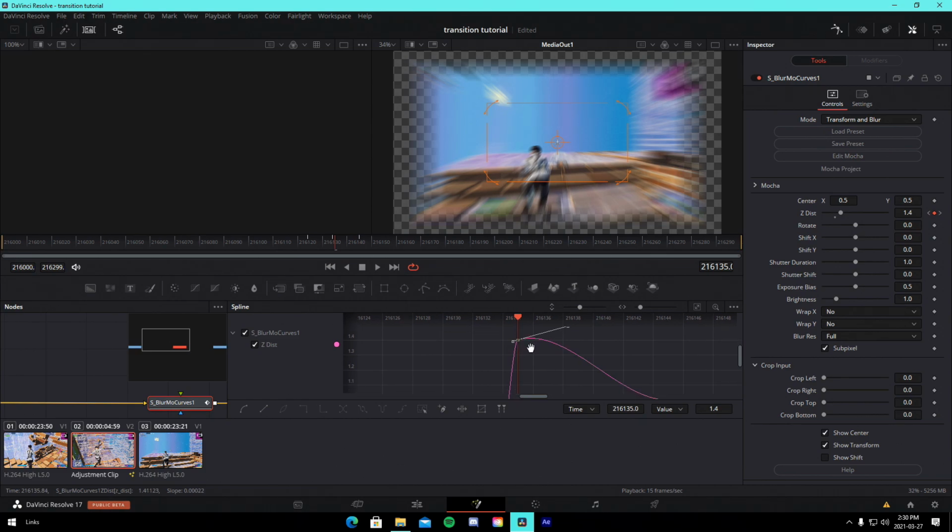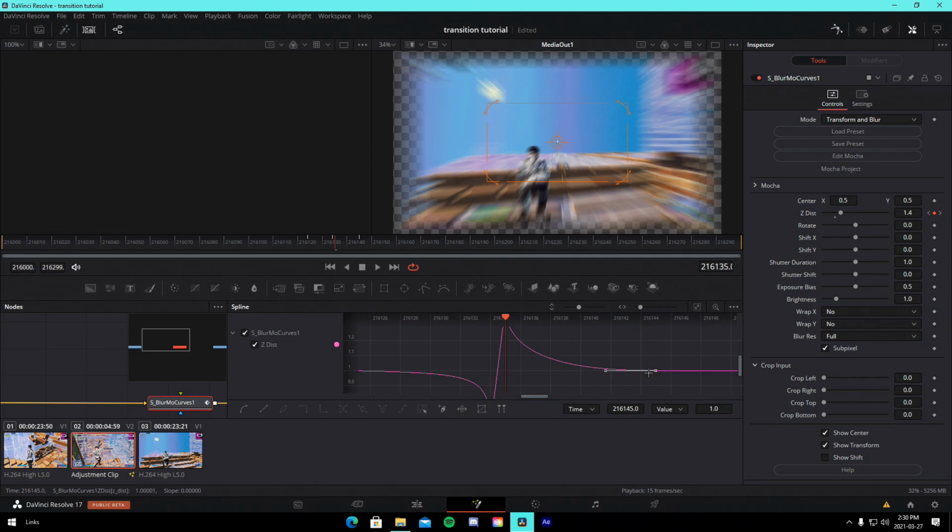And we're going to do the exact same thing on this side. We're going to bring this point down just like this, and we're going to bring this point over just like this. Make sure these are on reflect.